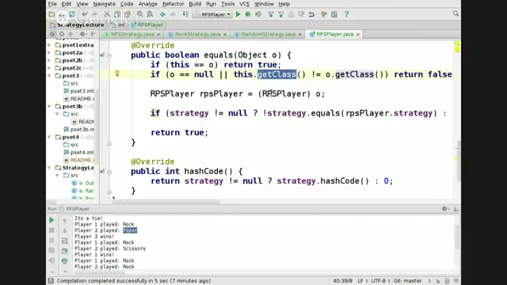No, it'll come out as the actual class. It won't come out as object, unless it actually is an object, unless it's not anything else.